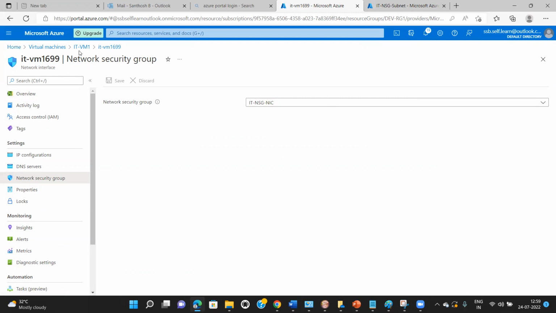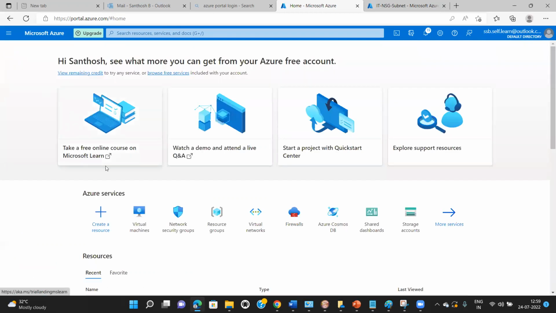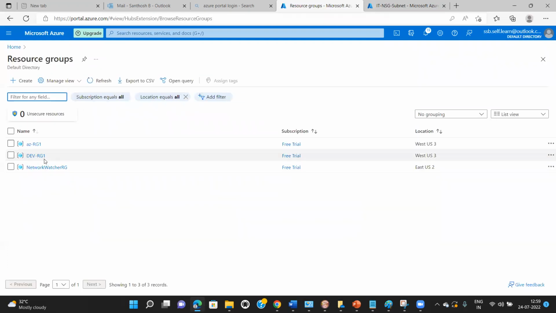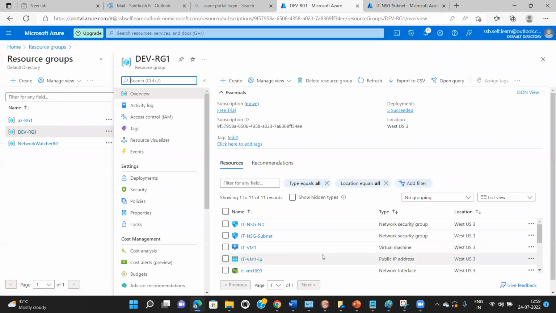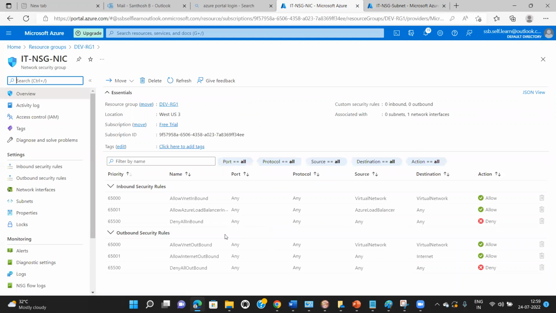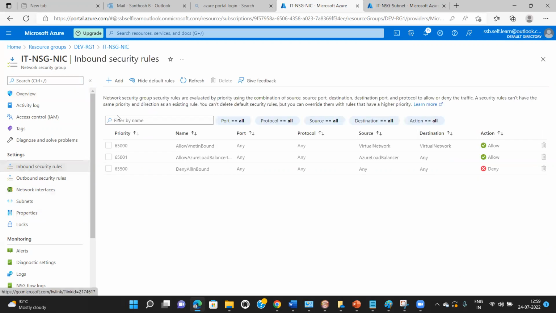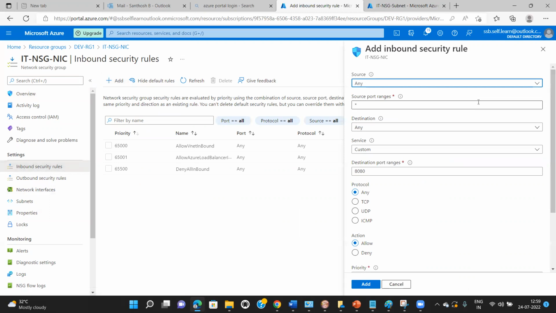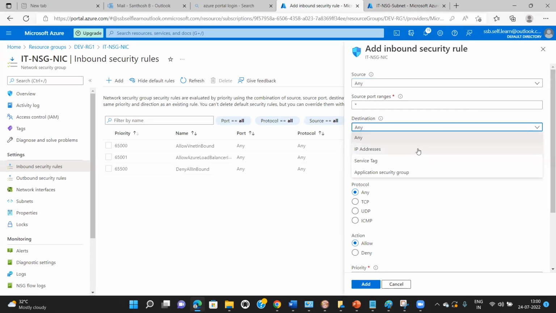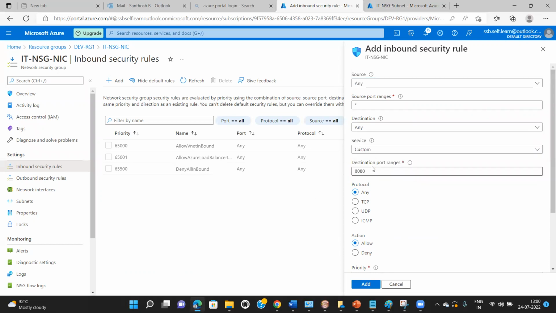So I'm going to go home again, resource groups, dev rg1. I'm going to click on this network security group. Here also you find a certain set of rules, right? I'm going to include a new rule here. Again, it's an inbound rule because we want to block the inbound traffic here, correct? So I'm going to click on inbound security rule, add a rule. I'm going to say this VM shouldn't be accessible by any source. So any source port, destination, let it be any.